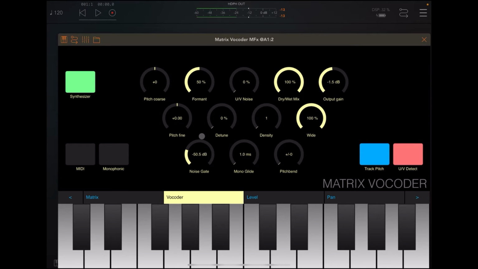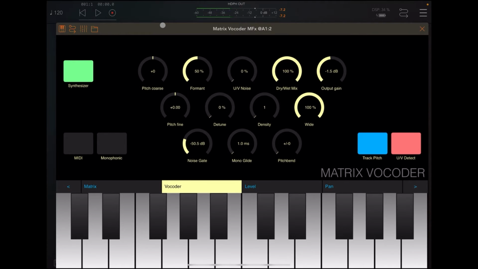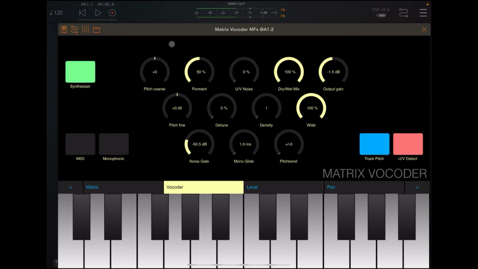I'll reduce the noise gate to see if that stops it glitching quite so much, but this seems to be one of the problems on this. But if I change my track pitch, i.e. my voice pitch, the vocoder follows it, so you get the idea. Yeah, that seems to be one issue I'm finding on the track pitch option, that the gating seems to be a little bit too strict, and I haven't quite worked my way around that one.